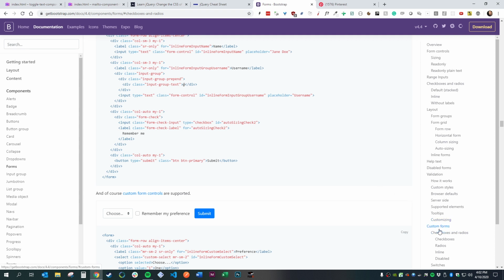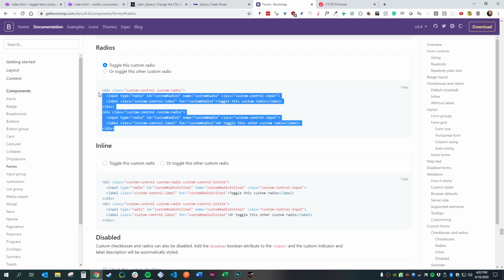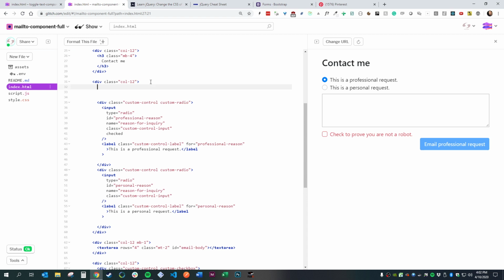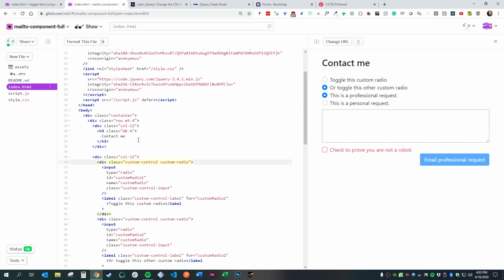I go down here to custom forms and radios, and you can see that Bootstrap has made some custom ones that work really well. And literally all I did, I just copied this, went into my thing, and just pasted it. And you can see there it is. That's working. And then what I did after that, I changed. So Bootstrap includes these, again, they include these. I'll nice that up a little bit.